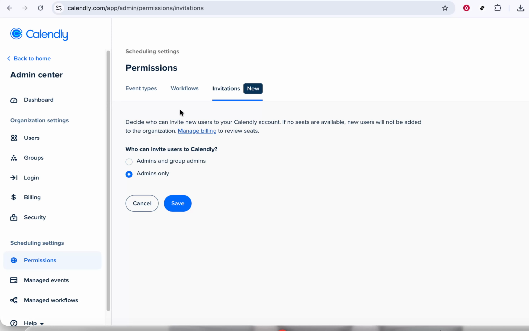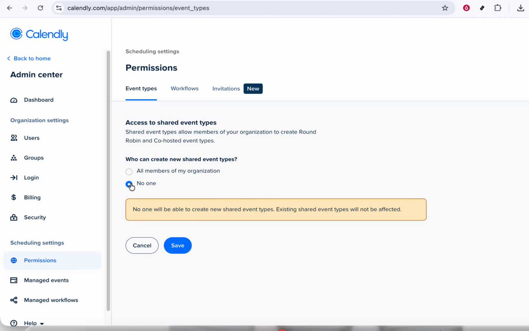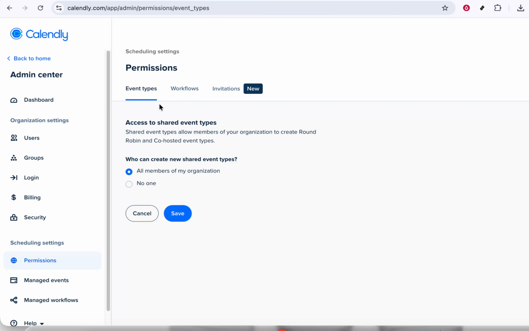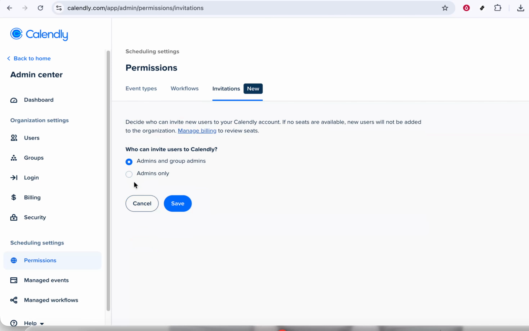This Permissions section is where you control what team members can and cannot do in Calendly. For example, you can decide whether they can create new event types for the team, edit existing ones, or manage shared resources. Taking a moment to familiarize yourself with this area is useful because it affects how your entire organization schedules meetings.